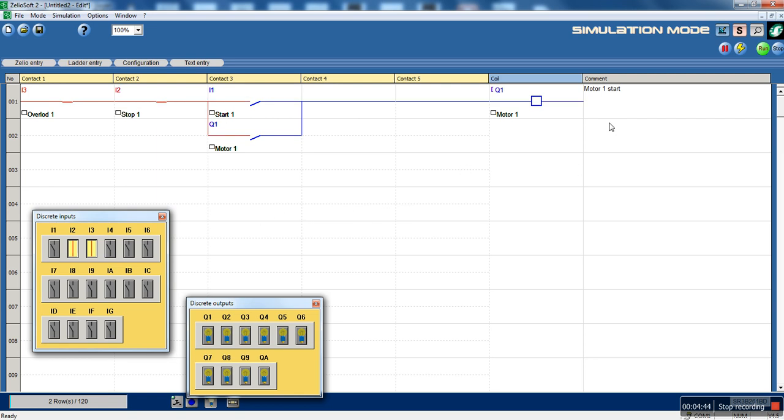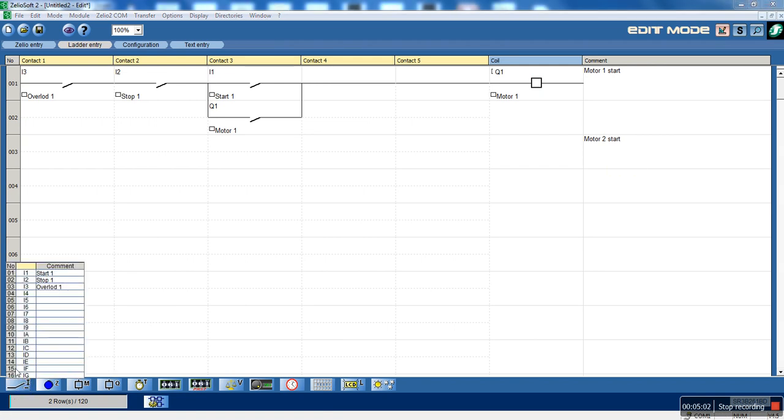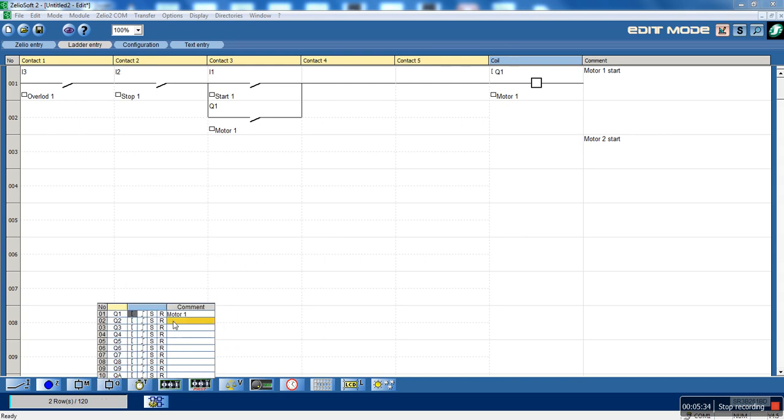This circuit can be implemented in a different way. Let's say the motor 2 start. We need inputs again. Let's say the start 2, the stop 2 input, and the overload 2. And the output will be the motor 2.